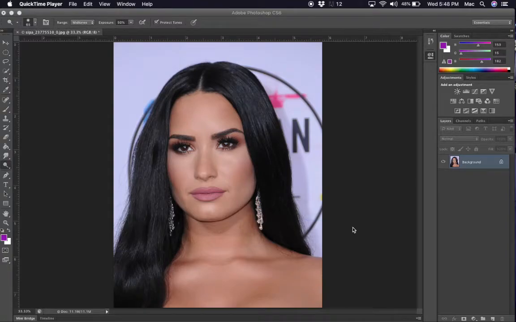So, what we're going to do today is learn how to dodge and burn on a print. Basically, before there was digital photography, there was film photography, and you had to do this in the darkroom. Now we're able to do it in Photoshop.